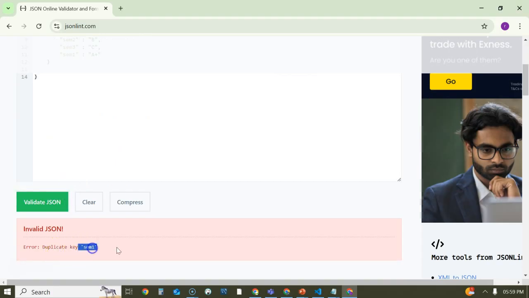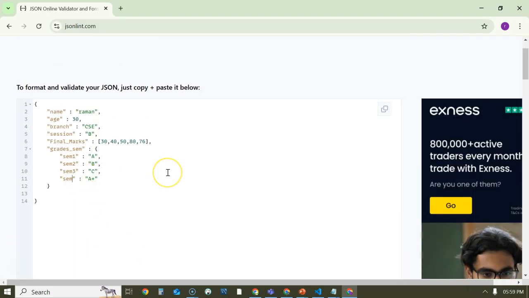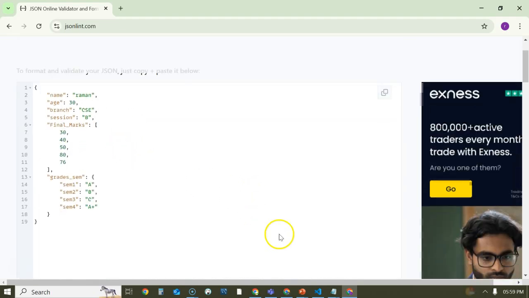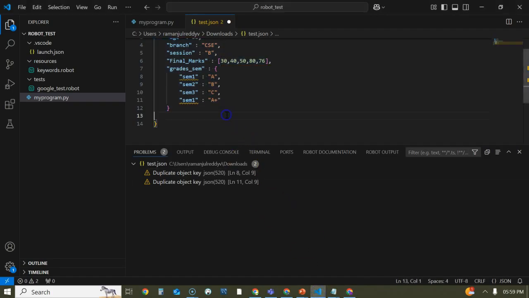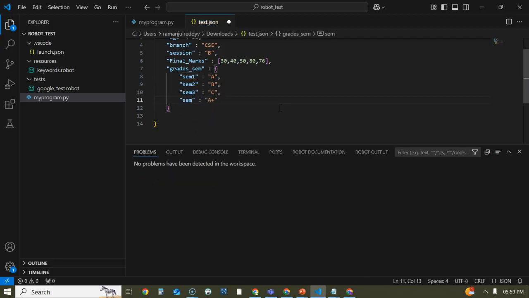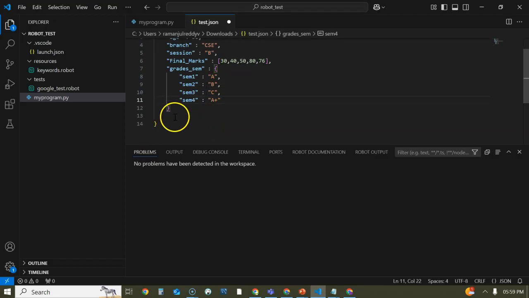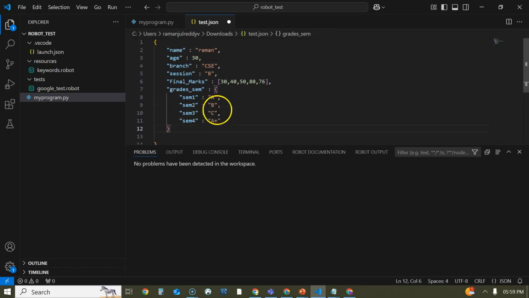See here, sem1. Now I need to keep sem4 here. Let me validate. So JSON is valid. Now I need to change this to sem4. It's a valid JSON. So now I have created a single student, and this file is successful. We are able to create it without any errors.